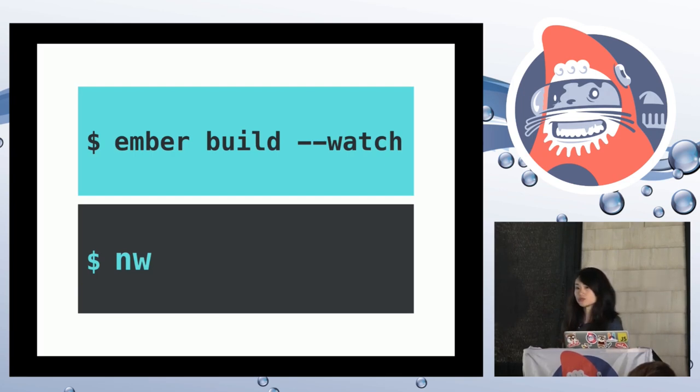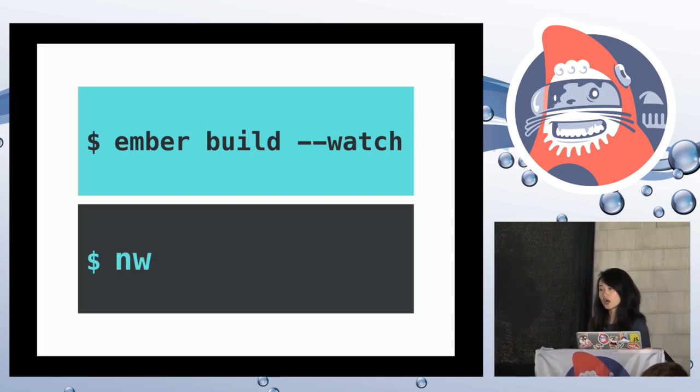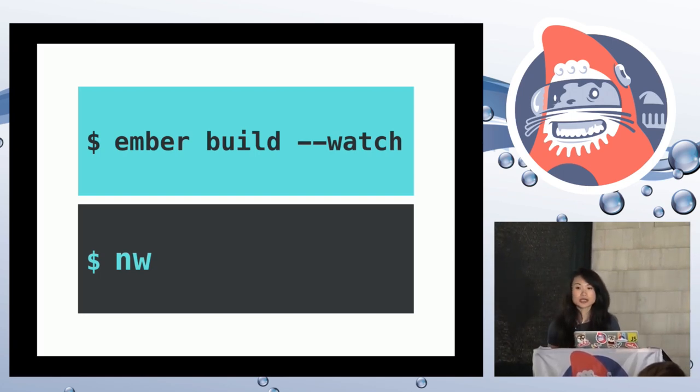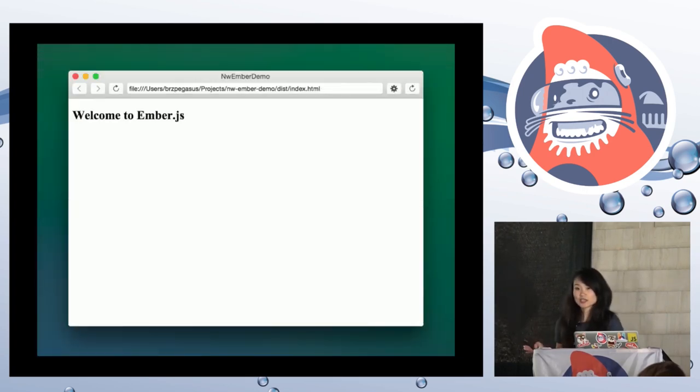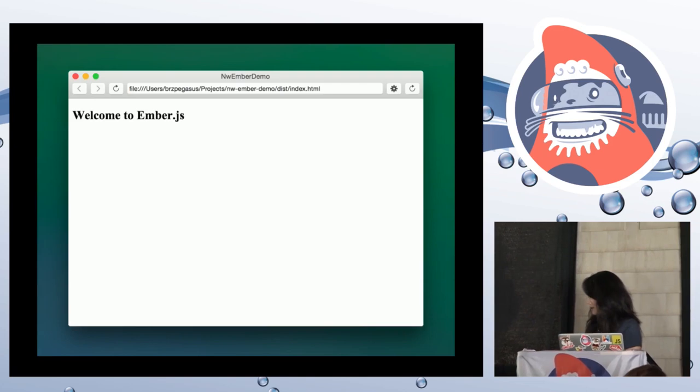So normally you would run ember serve, right? But because we don't need the server part, we can just do ember build. And you can still pass a watch option so that your application files can continue to rebuild as you modify them during development. So we leave that process running, open a new terminal window, run nw, and that's going to launch the Ember app as a desktop app. And that's really simple. That was all we had to do, right? At least it seems like it's working.